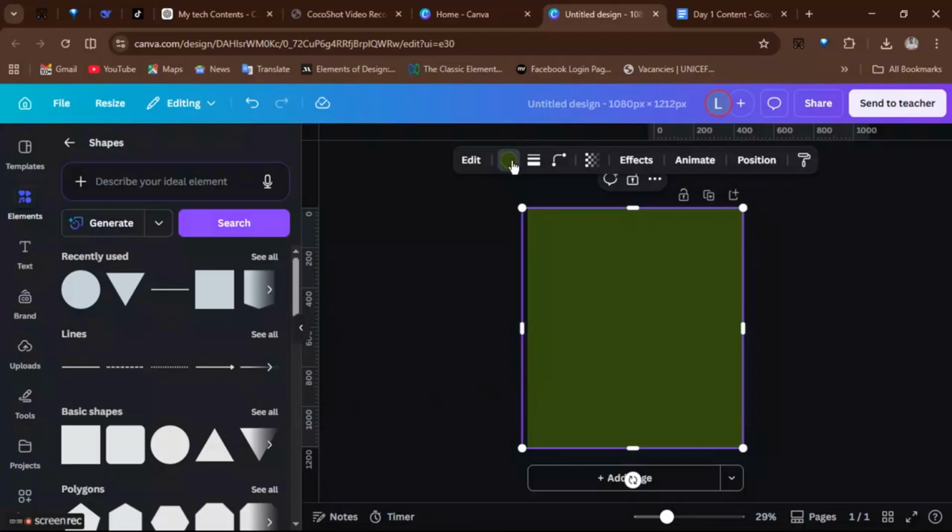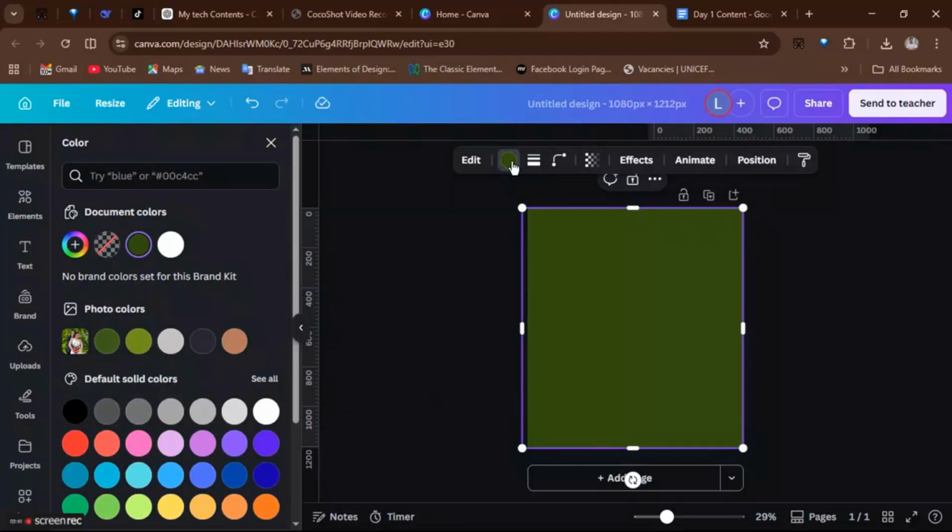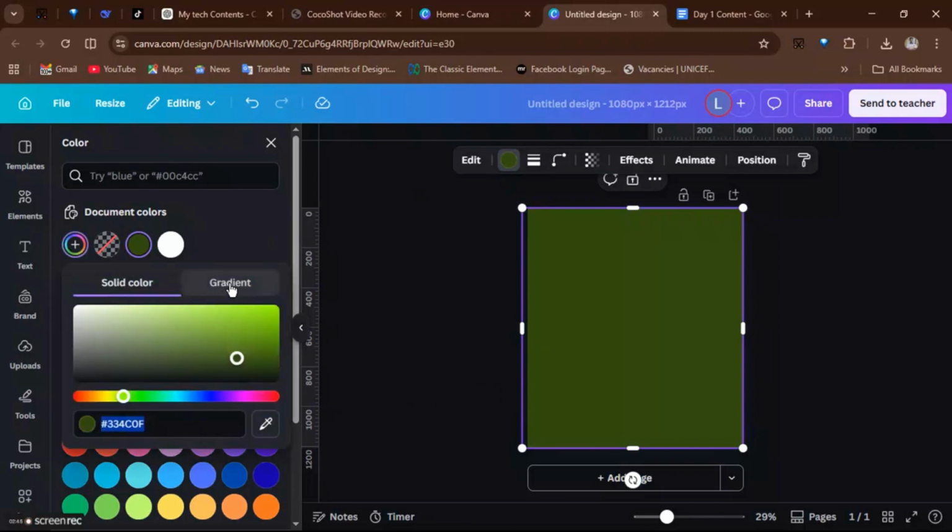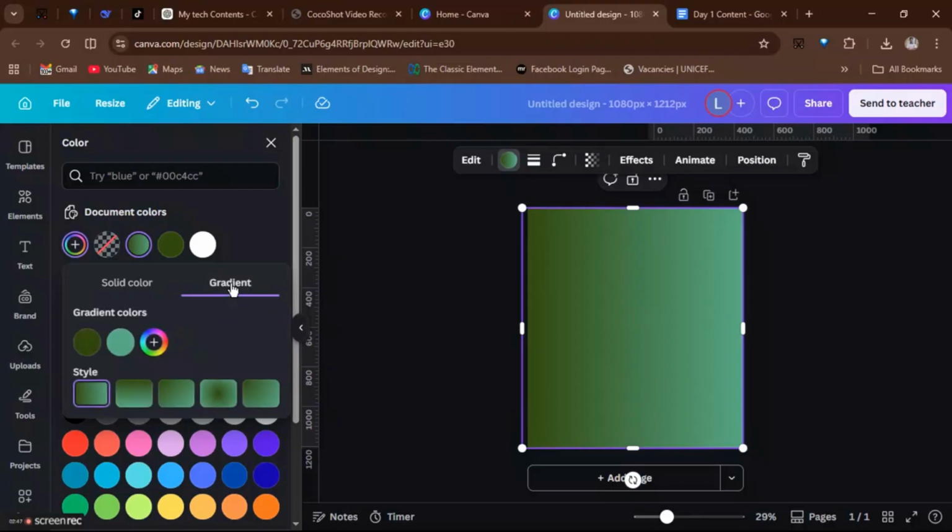Now let's go ahead and add gradient. So click on add new color, then go to gradient, then select the number of colors that you want to add. So I've selected my colors over here. Just need to adjust it a little bit.